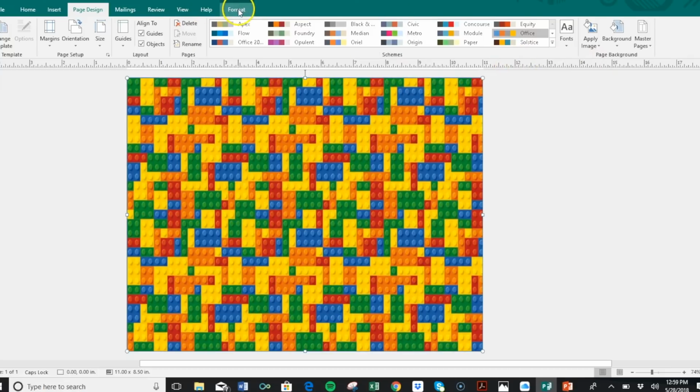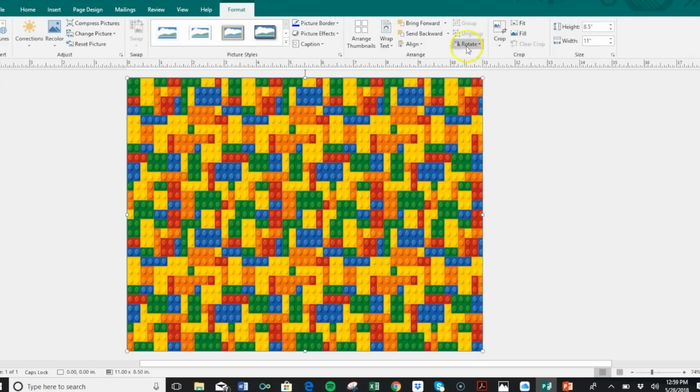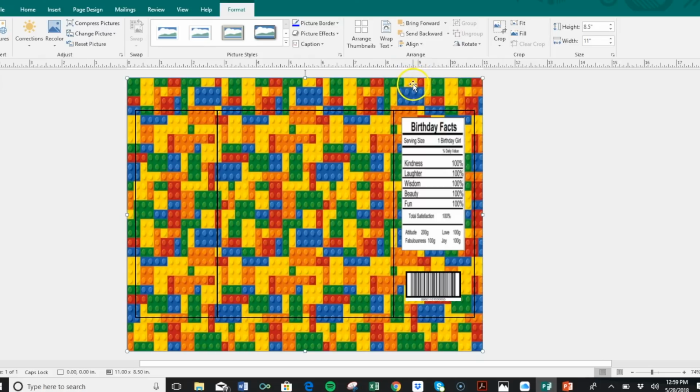So I could do it that way, and I could just send it to back under format, send backwards, send to back. You can also right click it. So you see that gives me my Lego background.